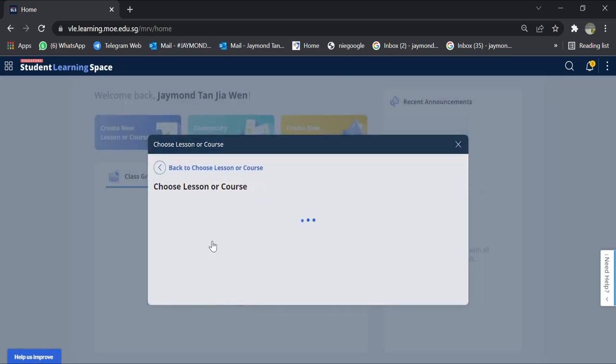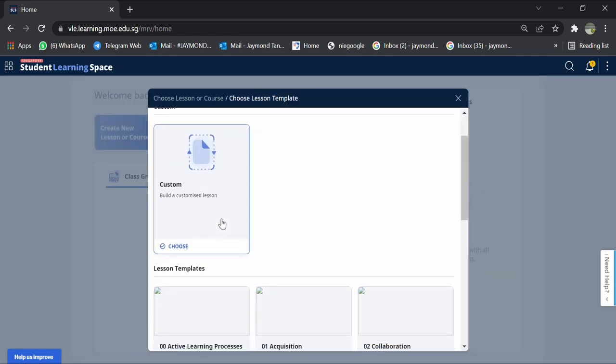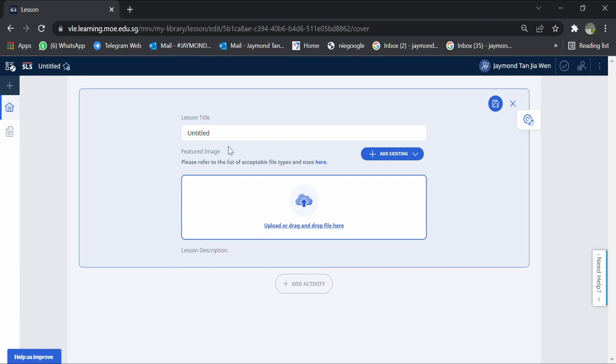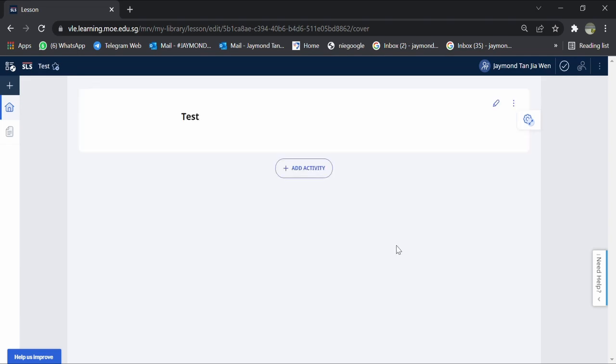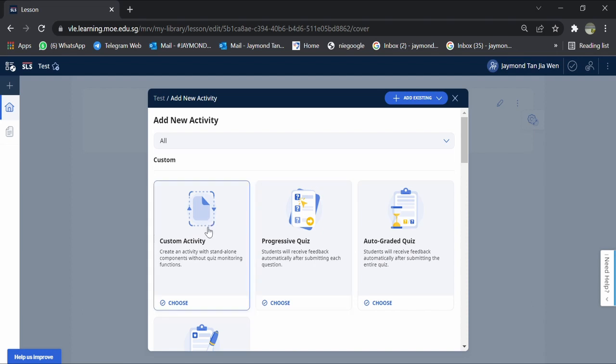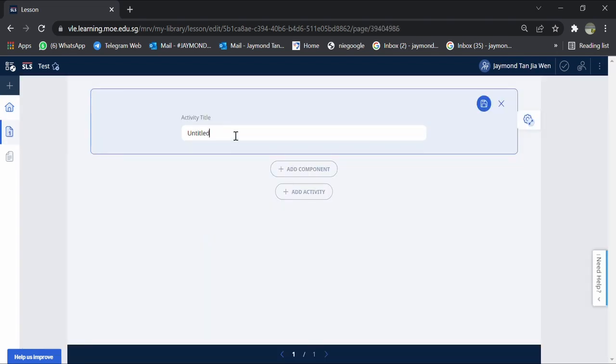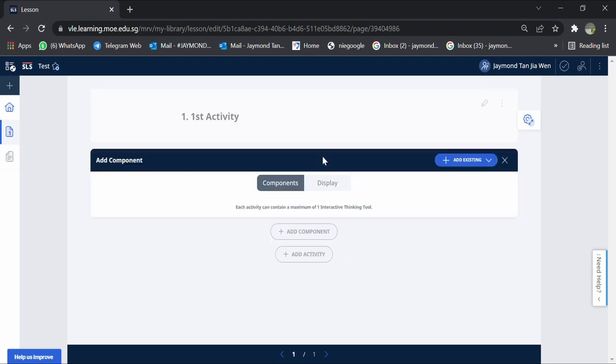So we create a lesson. We go under custom. Let's just name it as test. Just save it here. Then for activity, we will have to create an activity first. So this is the first activity. And then this is where we add component.